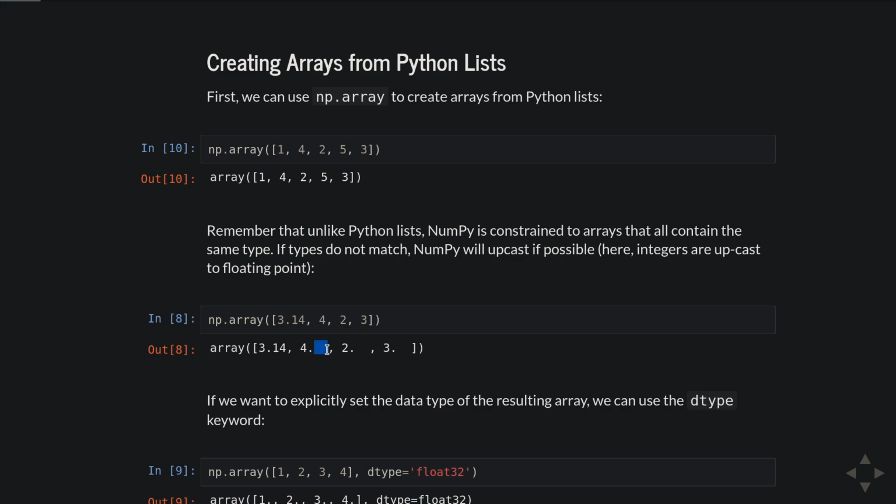Now, notice there's nothing here. That just means 4.0, 2.0, and 3.0. Okay? So again, that is how it's going to flex around what you're doing. It's going to try to help you avoid any errors as much as possible. Okay, so you can also, as explained down here below, do an explicit type.